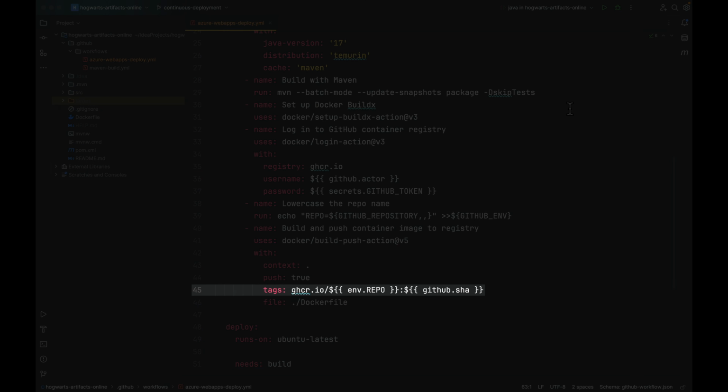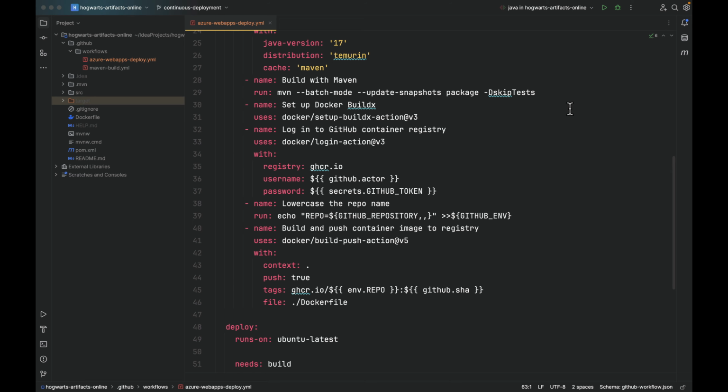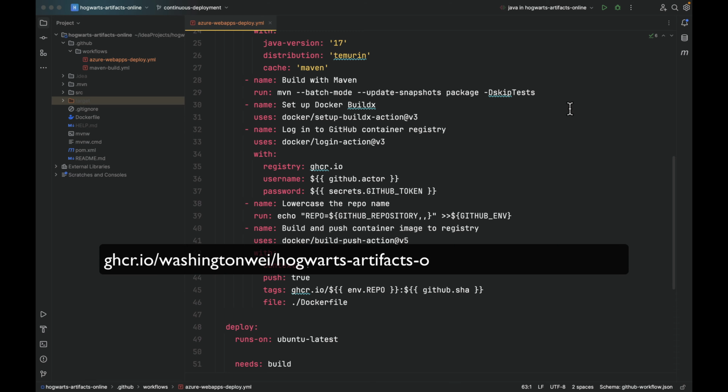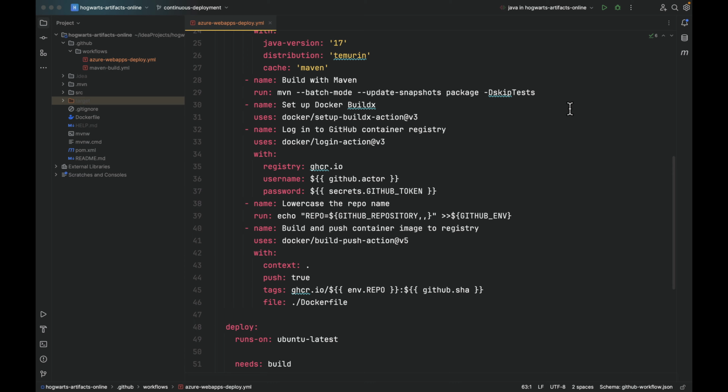Let me reiterate line 45. The final name and tag of the built image would be ghcr.io/ the name of the repository, a unique hash code generated by GitHub, like this. You will see it once the image is generated. And there's one more change, then we're ready to go.